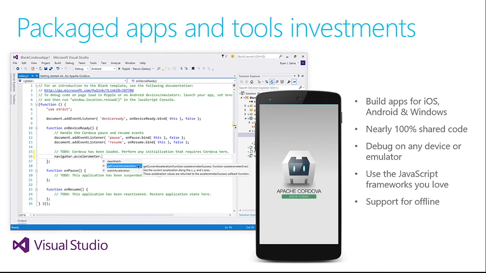Yep. So it's a really great way to take your web code that's probably already built and ship it across platforms as well. That's built inside of Visual Studio 2015. That's just been released, and works great on Windows 10 and even older versions of Windows, as well as iOS and Android.